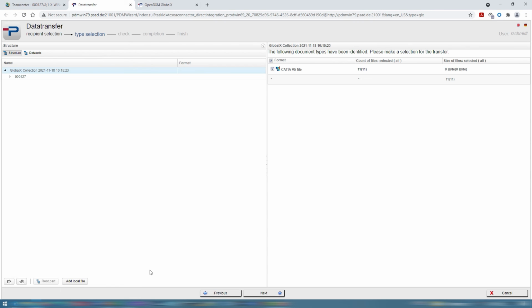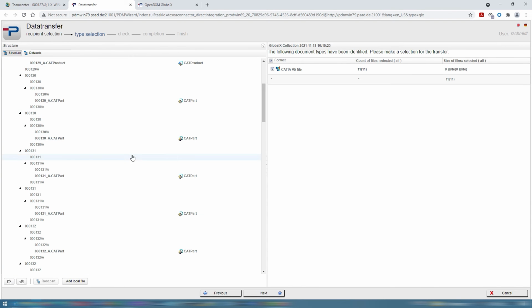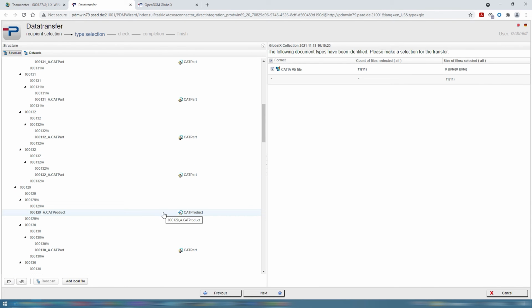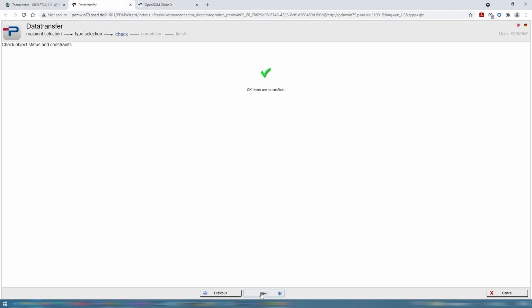I can click further in Wizard. I can see the structure. That's what I've selected. A structure which I have in Teamcenter, various CATIA objects. In this example, then I click on Next.